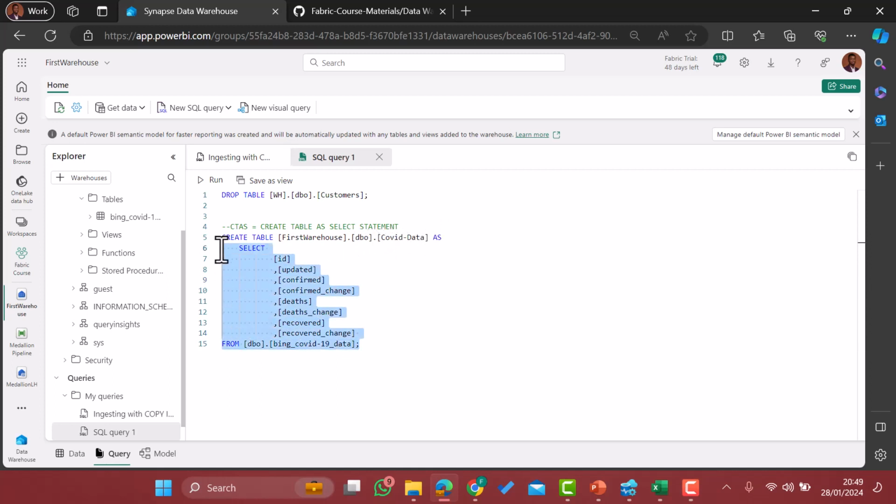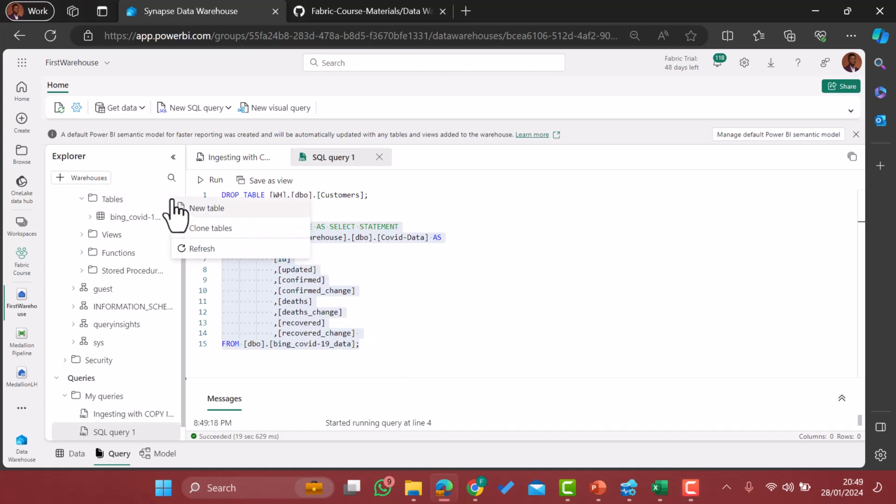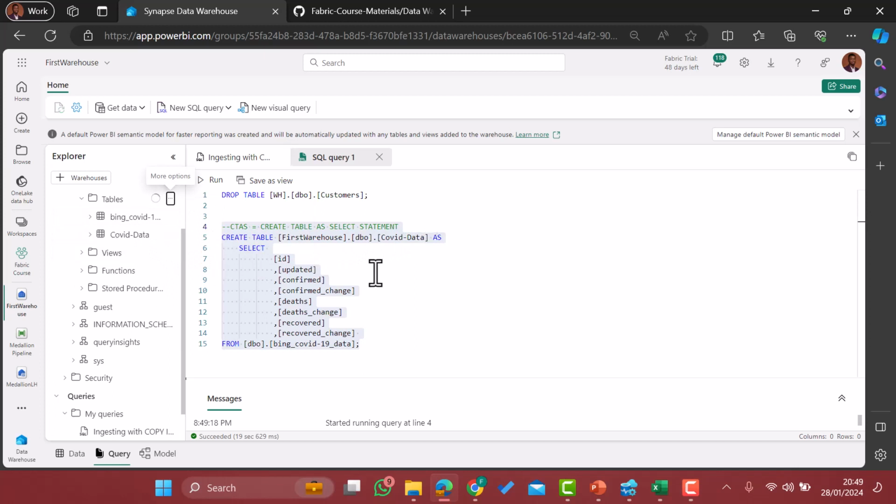I'm going to run this query now, and it's going to ingest the table into my data warehouse. Once the script is done running, I can go into my warehouse and check for this table called COVID data. So this script has run successfully. I come to my table right here, then I click on refresh. Once I click on refresh, I expect to see this COVID data in here. So here it is.